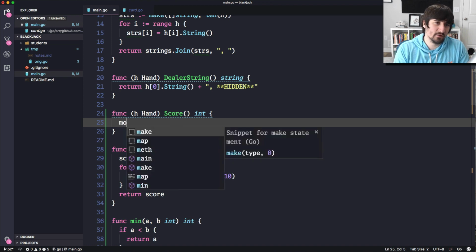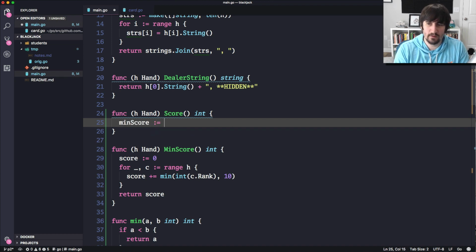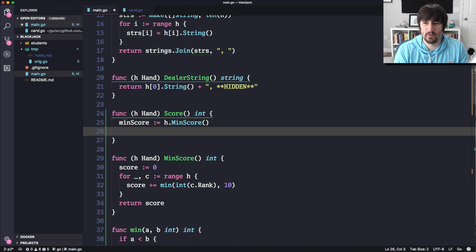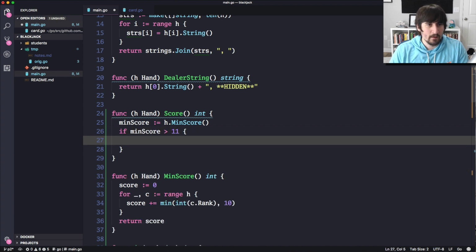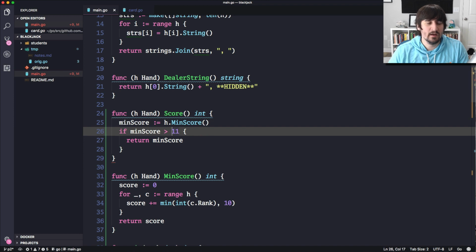So inside of this, we're going to say min score := h.MinScore. So now we have a minimum score to work with, and we're going to say if our min score is greater than 11, we're just going to return the minimum score. We're doing this because if we have a minimum score of, say, 12, we can't take a card that's worth 1 point and make it worth 11 points, because that would add 10 points to our total score. So 12 plus 10 is going to be 22, which is a bust in blackjack.